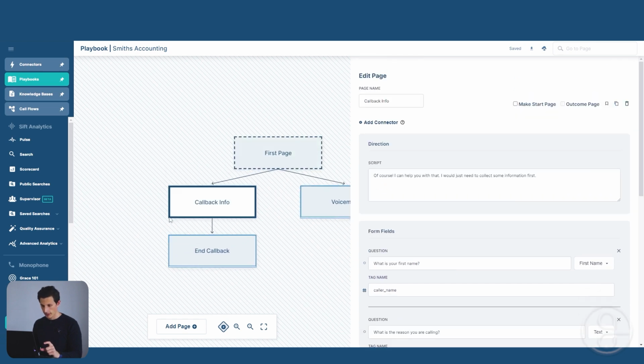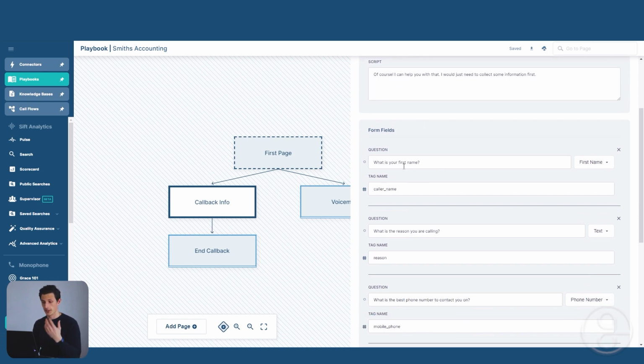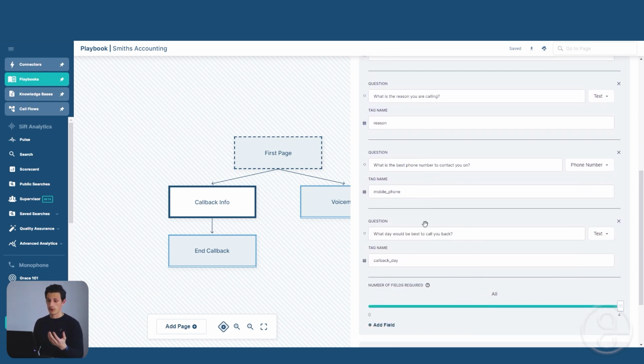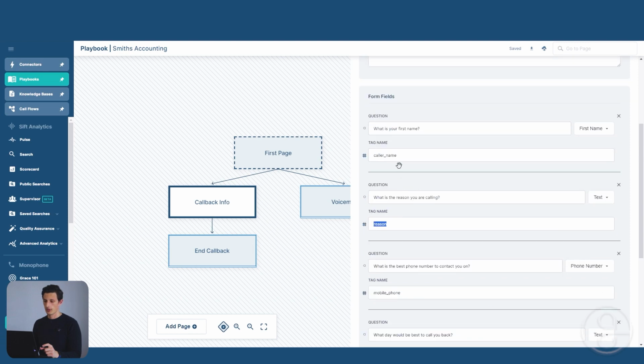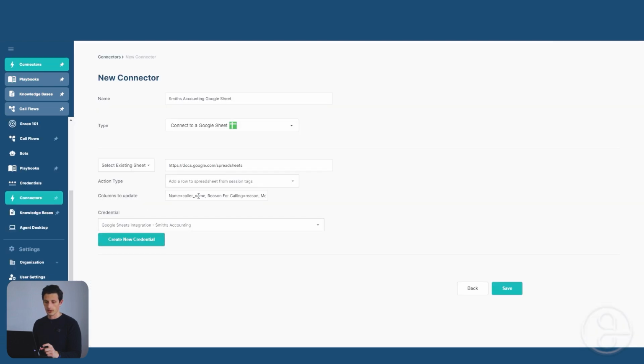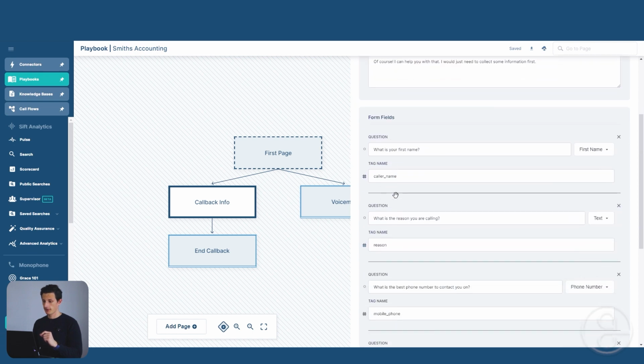And then in the callback info, we are collecting the information. So we're collecting what's your first name, what's your reason for calling, best phone number to contact you, and when would be the best day to call you back on. And all of these tags, remember, these should be equal to the ones here. So caller name should be equal to caller name here, so that the information collecting happens in the Google Sheet. And you can add as many questions here as you would like.